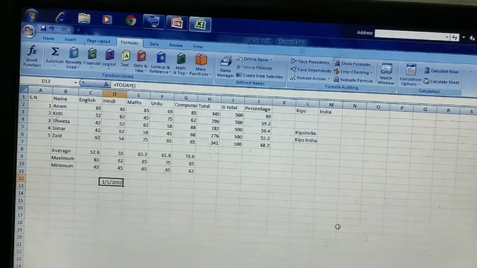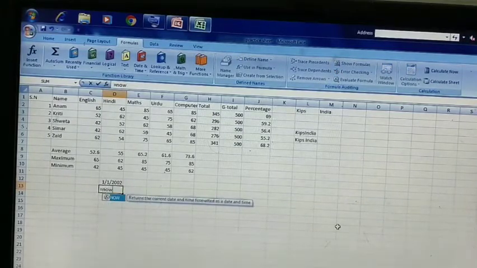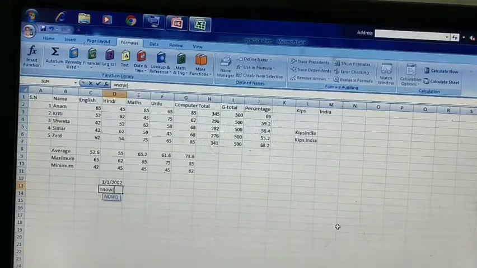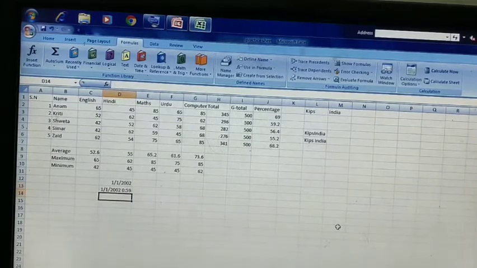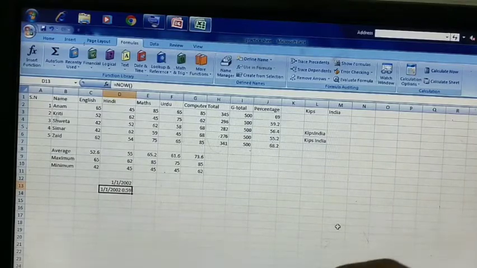If you want the time also, date with time, then you need to use the formula equal to NOW, now parenthesis start and parenthesis close, enter. So the current time is there, and the date and time are just wrongly set in my system, that's why the wrong date and time is there.